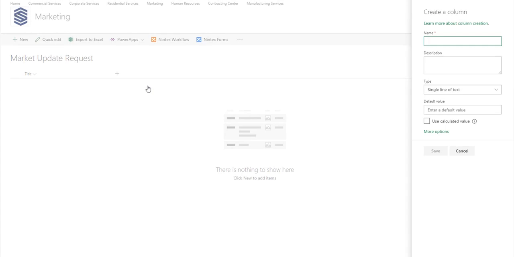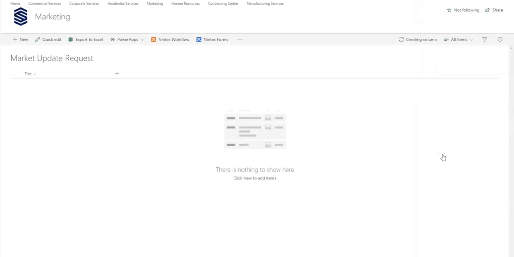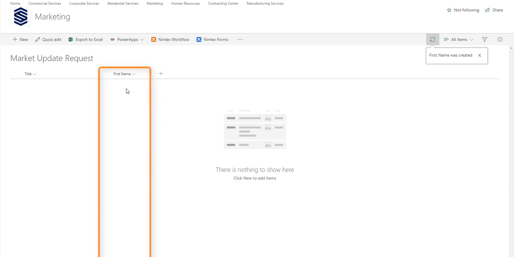I'll provide a name for this column too, and we'll just call this first name. We've said that the type of data we're collecting in here is a single line of text, and we're going to leave the default value as blank, and we'll just click on Save. And so now we've created a new column.